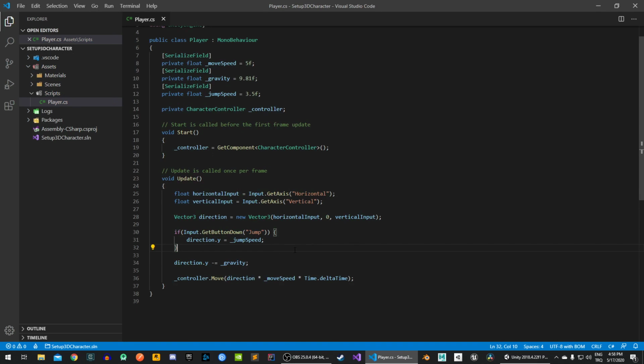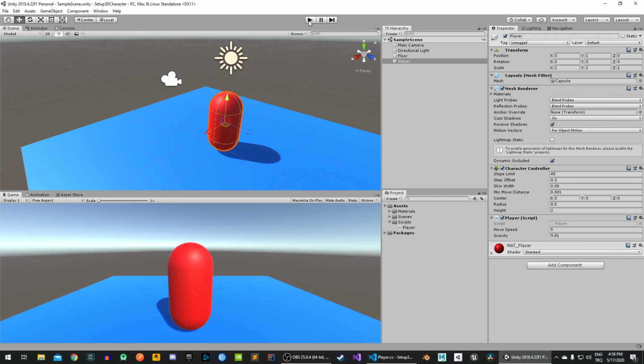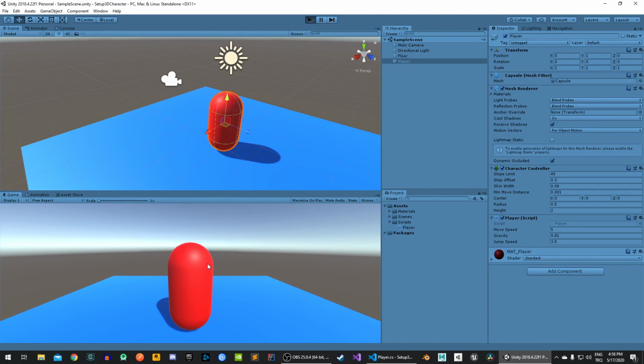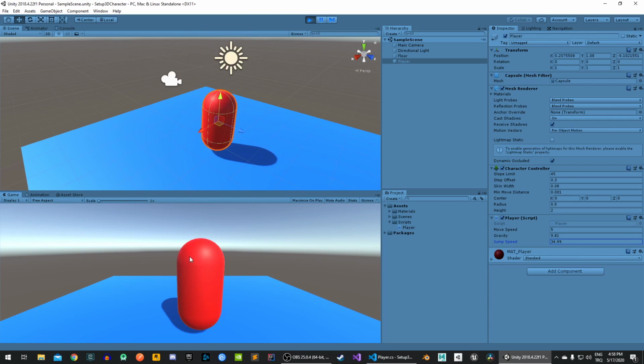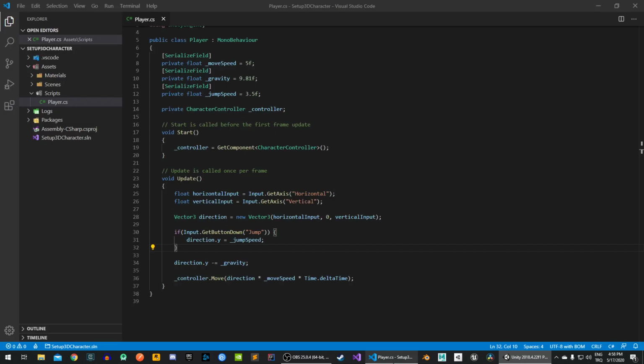And now let's see what happens. Let's play this, and as you can see, our jump speed is popped up. Let's play this, and nothing happens. So let's play here a little bit, and let's increase this a lot. And as you see, it actually happens, but there's a bug in our code.